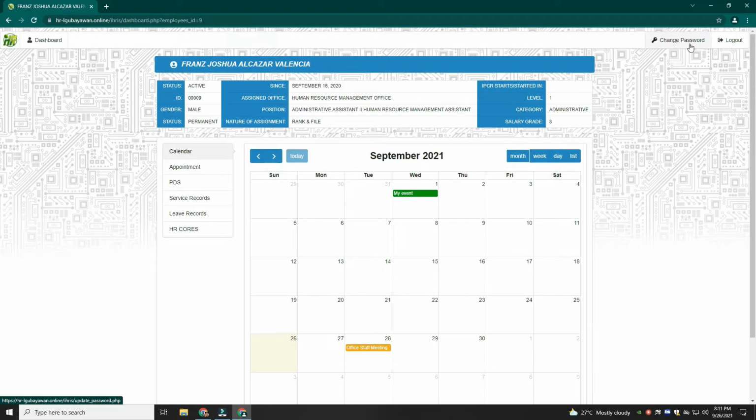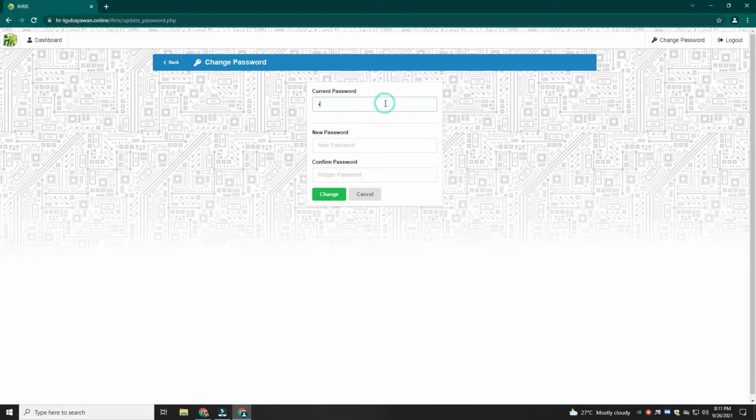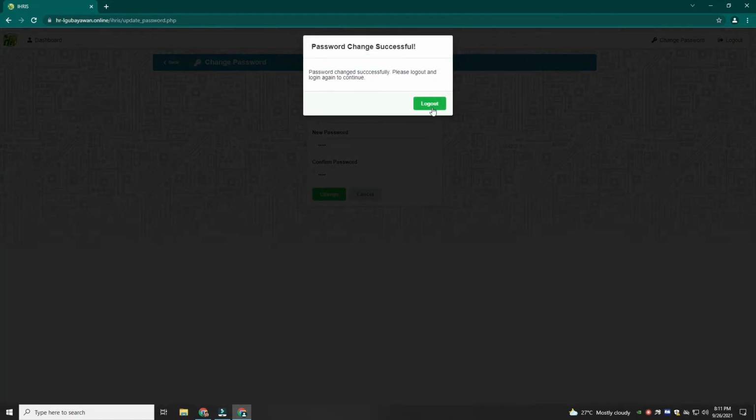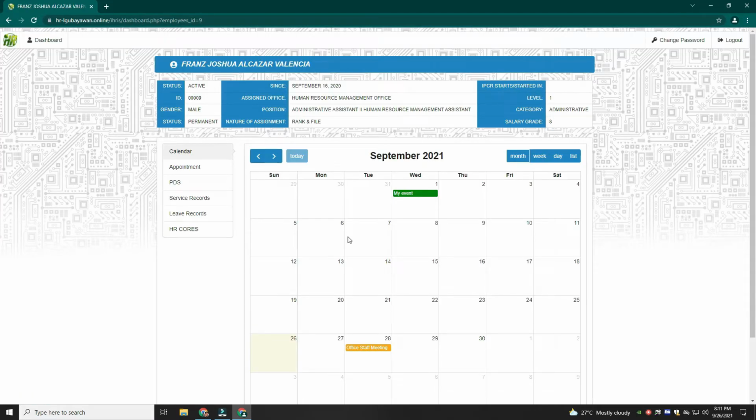Users is highly advised to change their default password after first time logging in. To do so, click Change Password link at the upper right part of the page. Fill out the form and click Change button and log in again. Once logged in, you will then be redirected to your dashboard. Here you'll have access to your basic employment information.